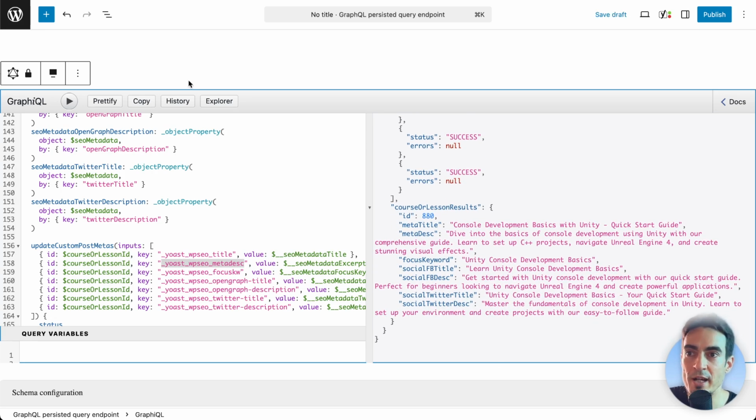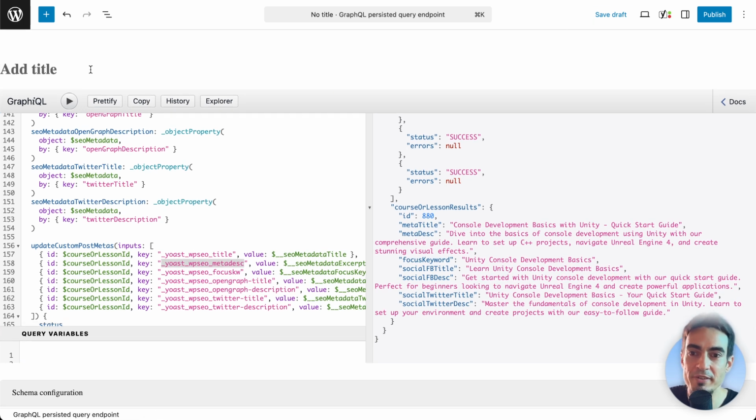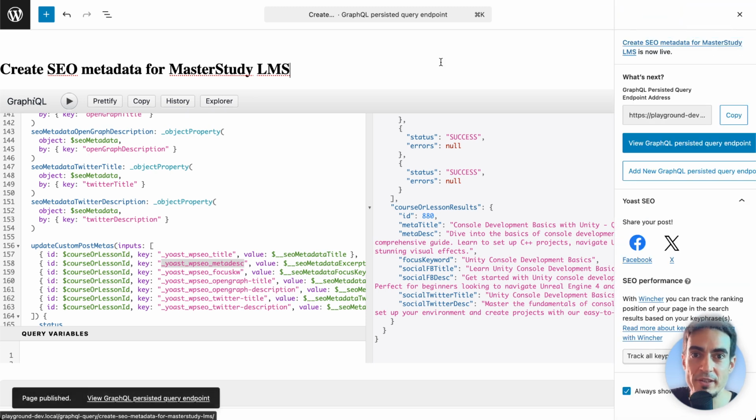And so now when we actually, let's save this one. I forgot to give a title to this. Create SEO metadata for MasterStudy LMS. We publish this so that we can come back to this and execute it again, maybe for a lesson.